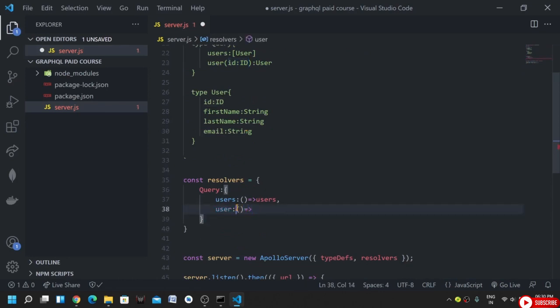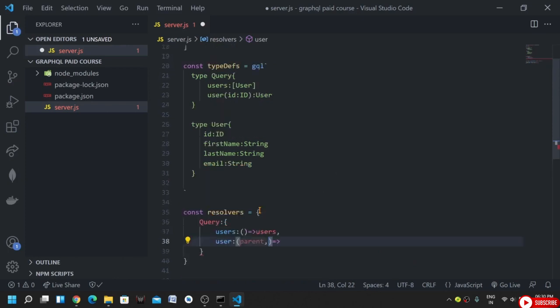So see, this function takes a couple of arguments. Okay, so first argument basically is the parent. So we do not have any parent in case of this query. This query itself is on root level. Okay, so we do not have any parent for it. Okay, so this will be undefined. Don't worry too much about this parent. In the upcoming videos I'll give you an example where you can consume this parent argument, but for now this will be undefined. We will get this parent as undefined because this query itself is on root level.